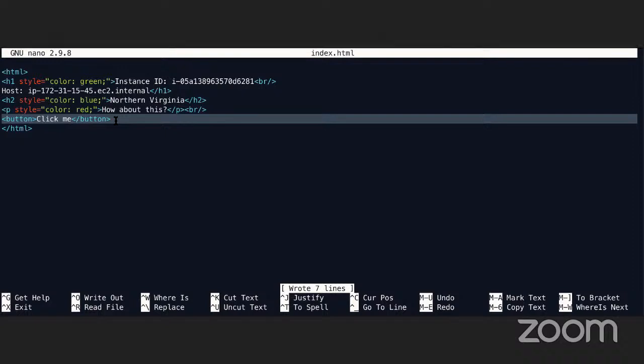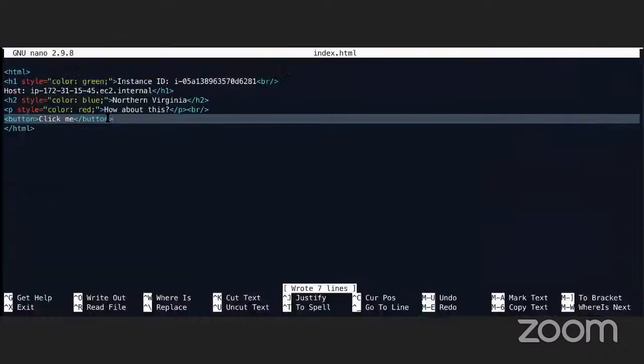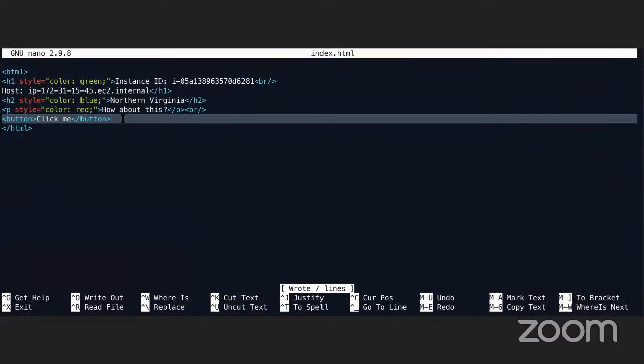So now I want to create an AMI from this instance. The AMI is going to be a custom AMI because the original AMI didn't have an Apache server installed. And I'm going to create an AMI of mine, okay?